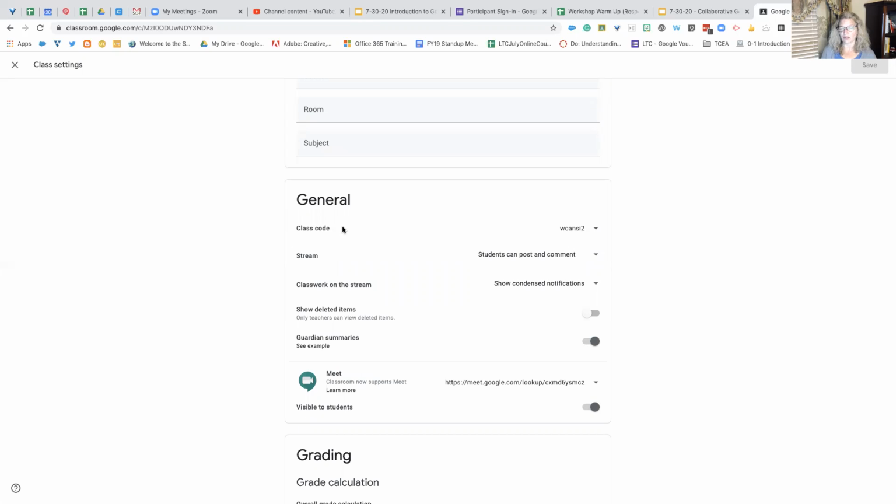Here's my class code. If for some reason I don't want kids to join my class anymore, I could come over here to this drop down arrow and I could disable this code. I could even reset it. You might ask, well, why would I want to reset my code? A couple different reasons, in case it's hard for kids to differentiate if that's an I or an L or an O or a 0, you might want to reset it. It doesn't kick anybody out of your classroom.